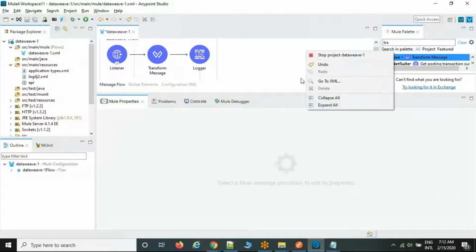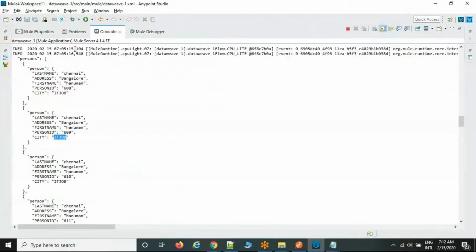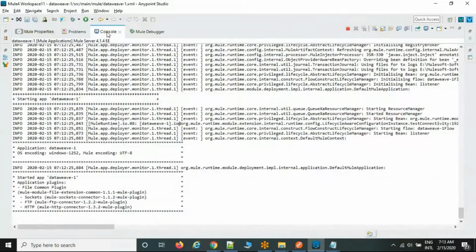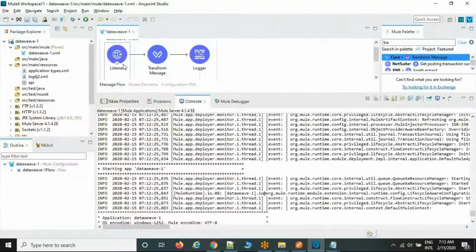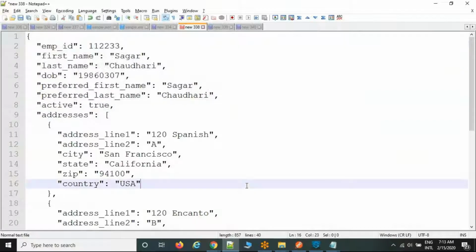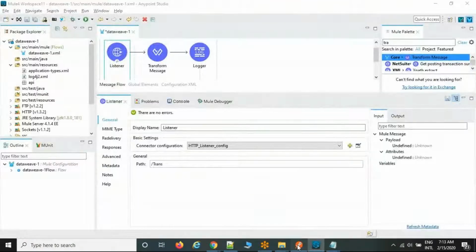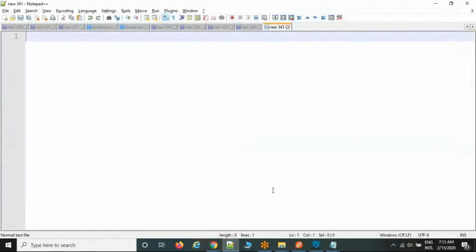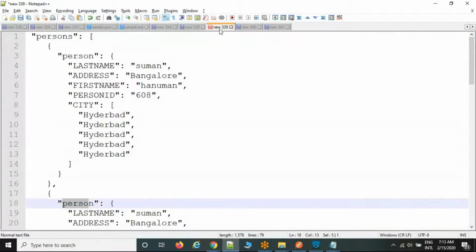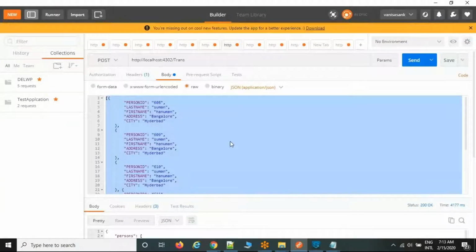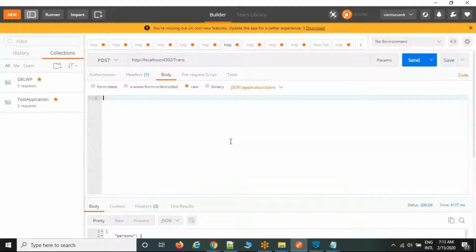Then just run the flow. Anyway, it's already running, so it is deployed. Okay. Now take this file. What is the file which I am discussing? Then just remove this one. Control C. Keep a backup if required. Okay. And this is the file. Copy. Just put it here.